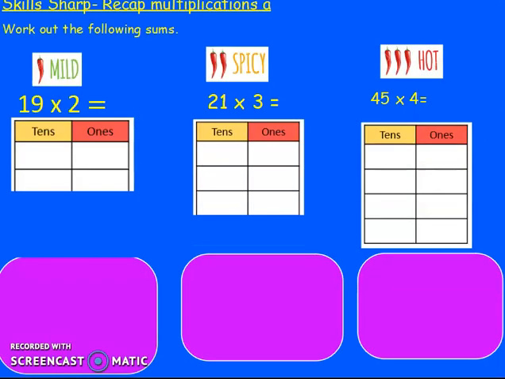Now it is your turn to do it all on your own. So we want 19 times 2, 21 times 3, or 45 times 4. You can draw this grid in your books, and then using your rulers you can write down your tens just like this, okay? Because you won't have the counters at home. So have a go at using your tens and your ones. Off you go.